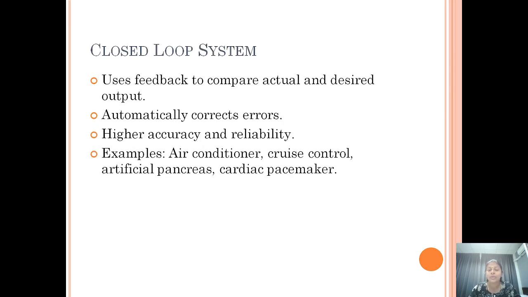Next, to overcome the limitations of open loop systems, let's move on to the closed loop control system. The closed loop control system uses feedback to continuously compare the actual output with the desired output. If any difference is detected, the controller automatically adjusts the system, resulting in improved accuracy, stability, and reliability.